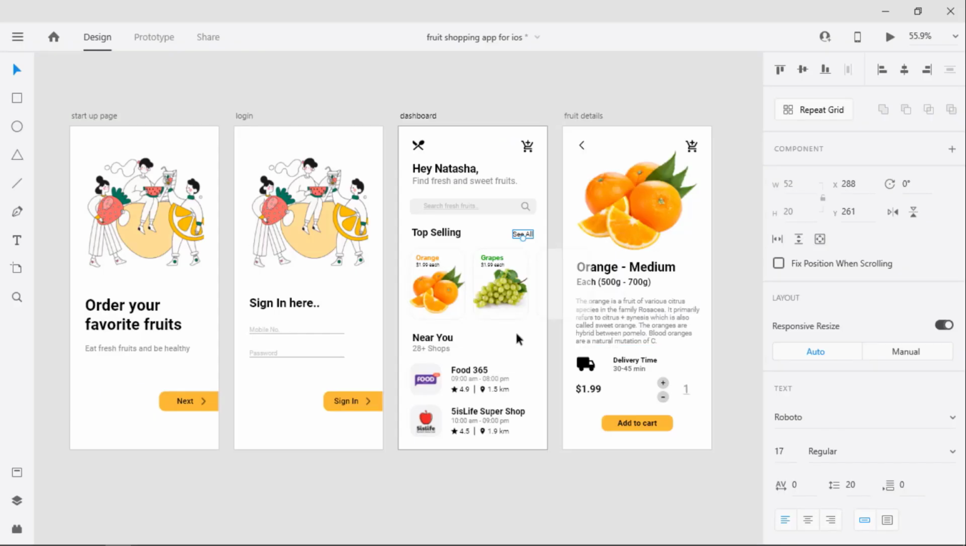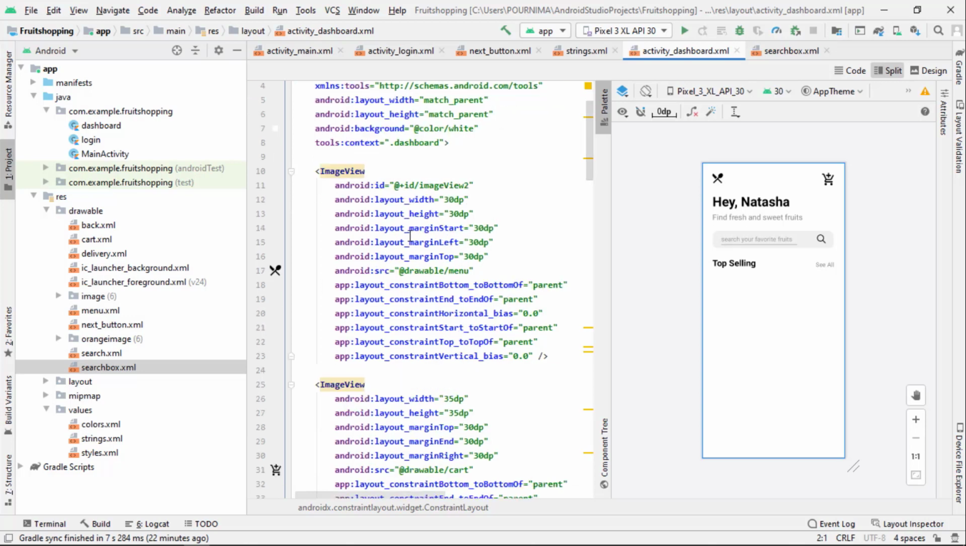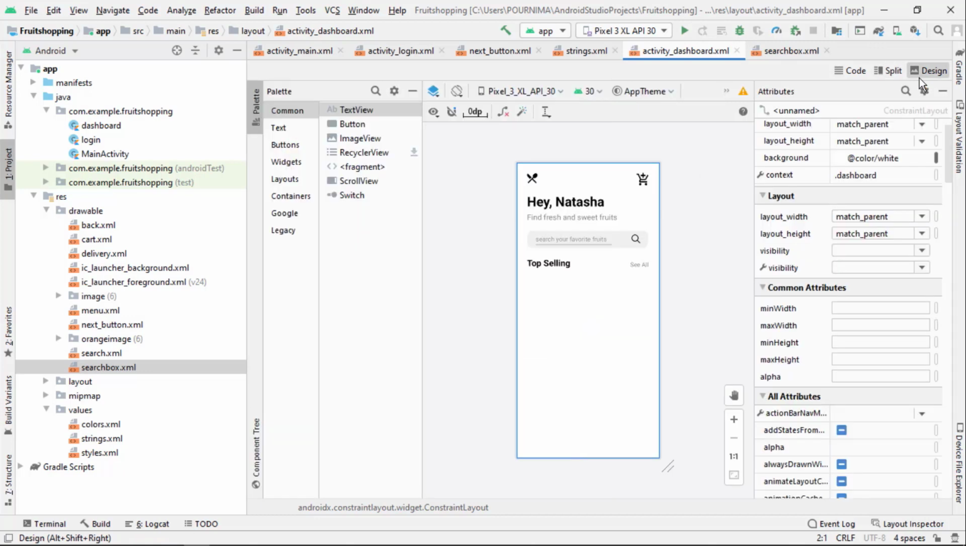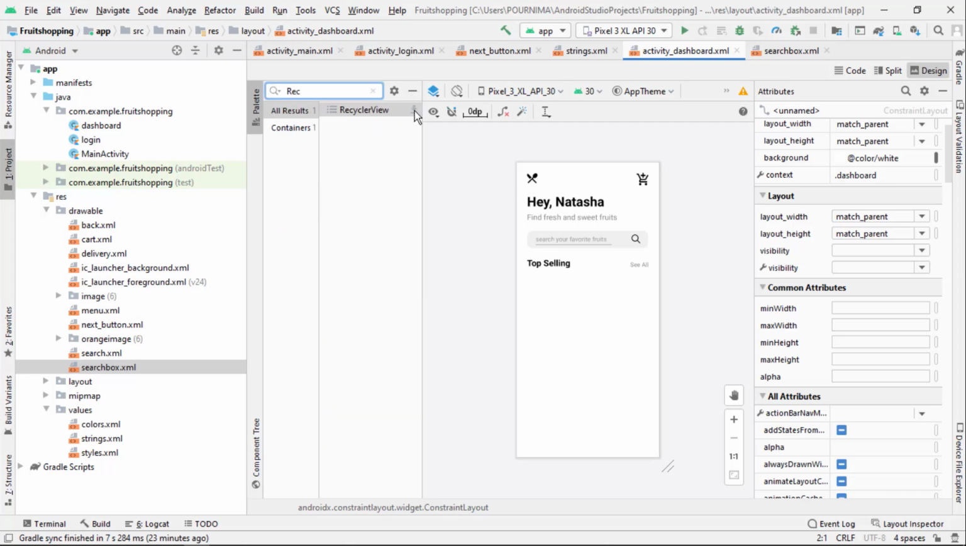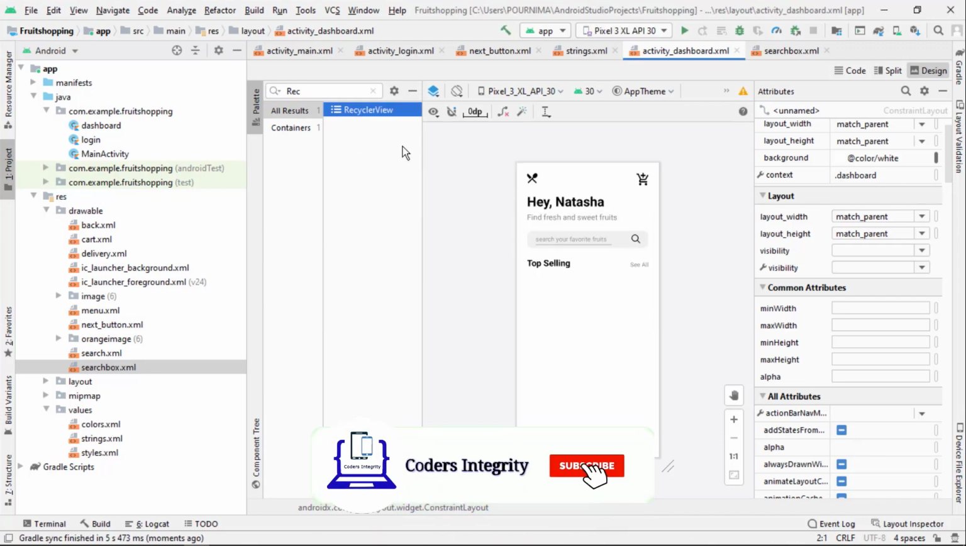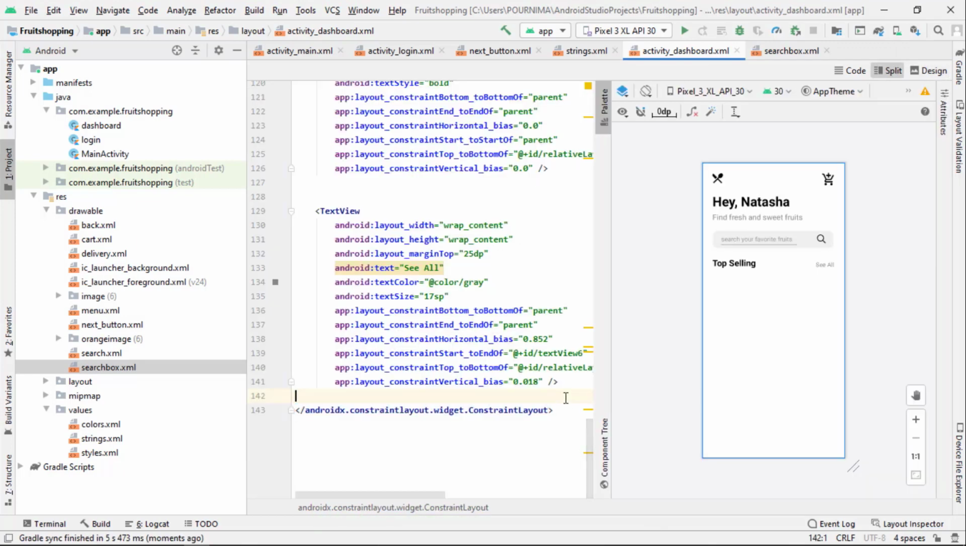Now as you can see in this XD file, here we have added the list of items. So in Android Studio, to add the list of items, we are going to use the recycler view in which the developer will add the list of items. So to add the recycler view, first we need to download the recycler view from the design section. So go to the design section and in the palette search for the recycler view and then click on this download button and say OK.